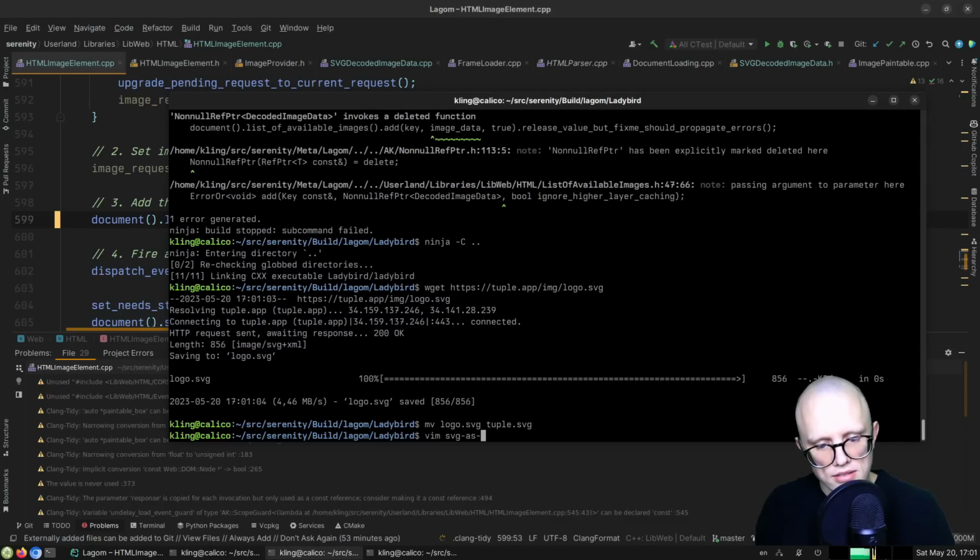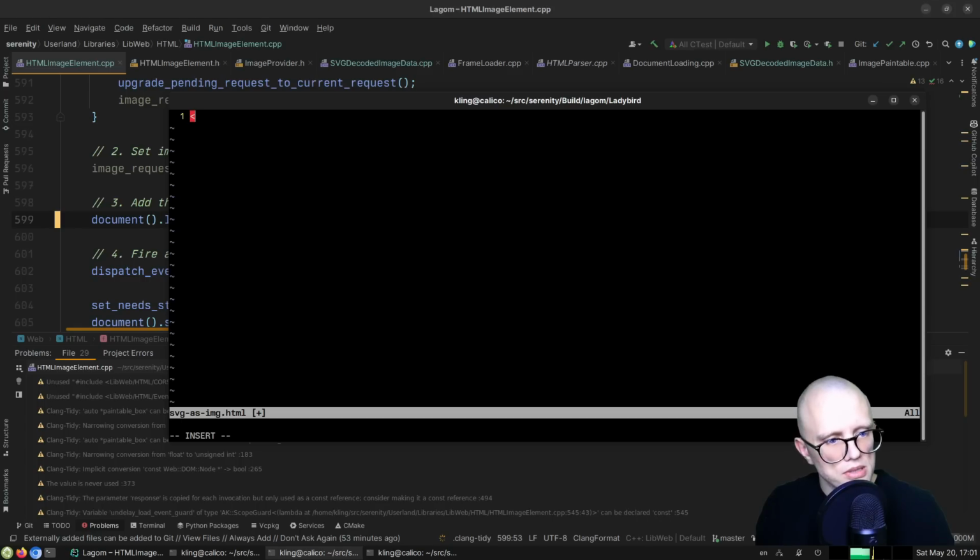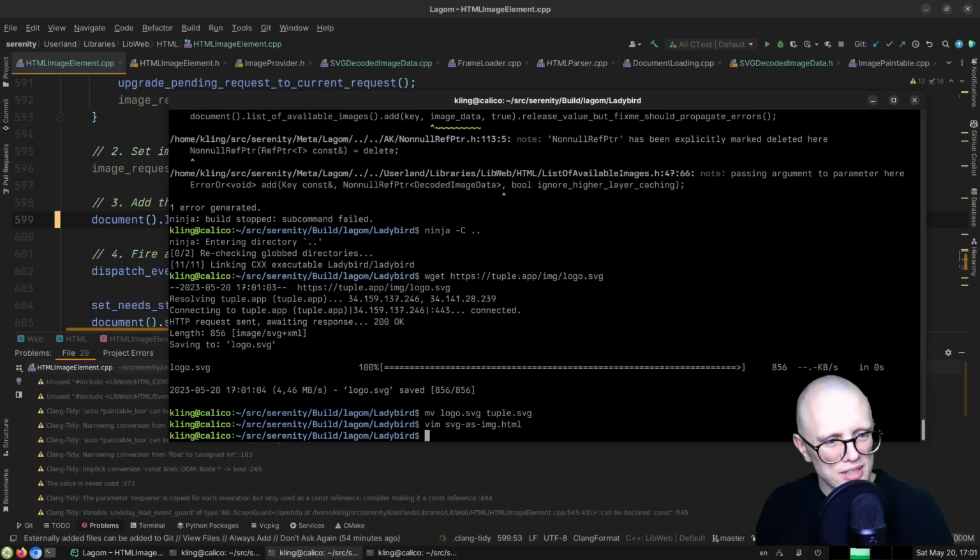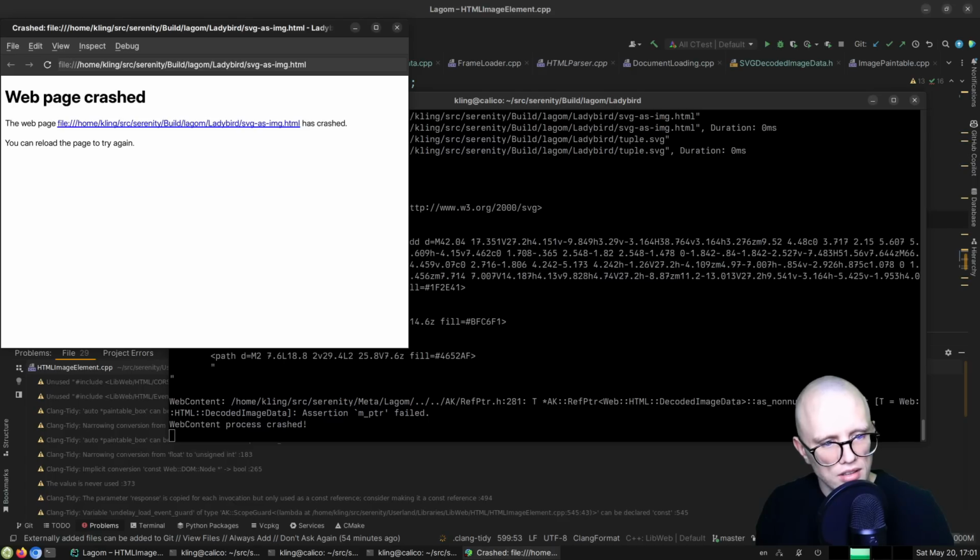SVG as img.html. All right, here we go. Moment of truth. What will happen when we try to do this? Web page crashed. Ooh, okay.